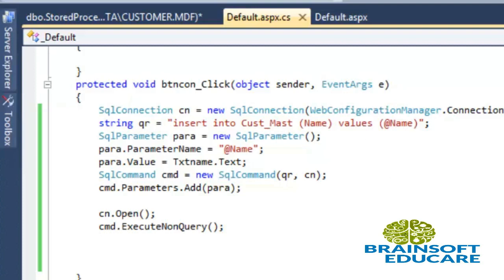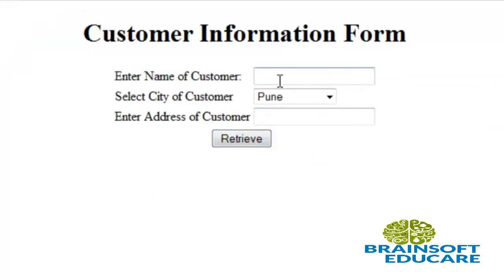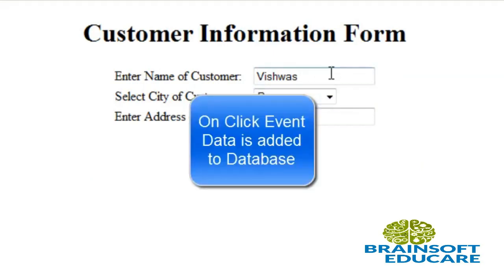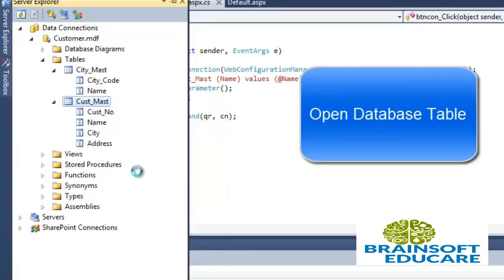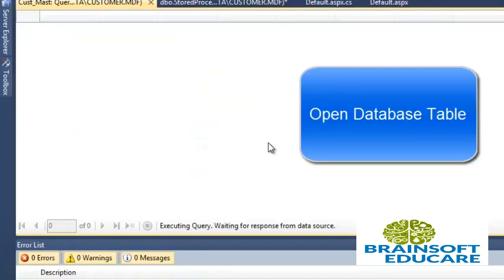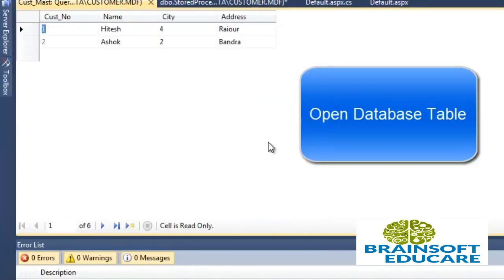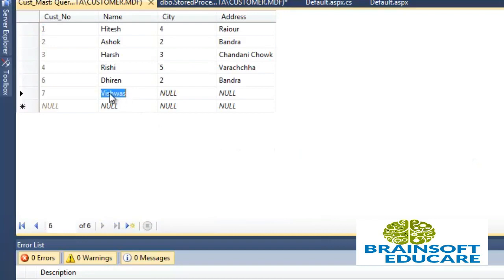So now let's run. I am adding Vishwas to the name of customer and clicking on retrieve. Vishwas is added to the database. So now let's check the database. We can see Vishwas is added to the database. No other field is added.